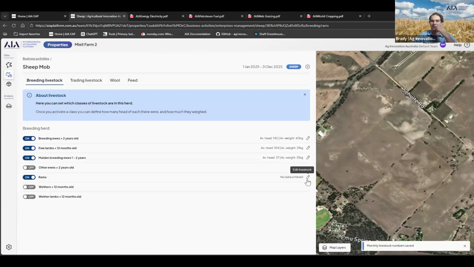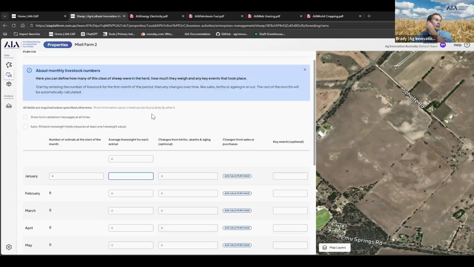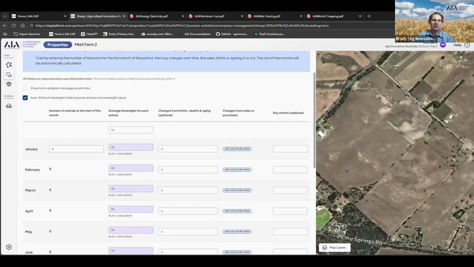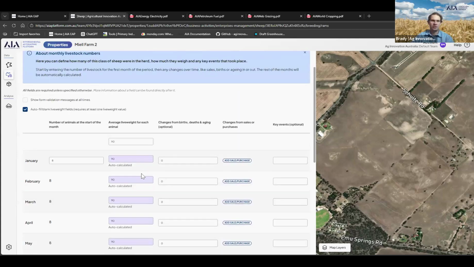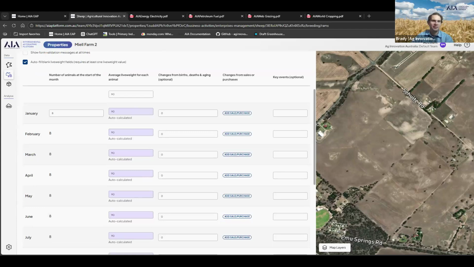Quickly rams. I might do these ones really quickly so we can at least get our sheep mob done. So we're going to have 8. And this year, to be lazy as well, we're just going to say all of them weigh 90. And instead of doing seasonal changes in their weight, I'm just going to go autofill blank live weight fields, which just means it's 90 for the year, which is not accurate. It's not true to the tool and how you should be using it. But if you go through this, it will just say this animal weighed exactly the same amount for the entire year, and it will give you a more general, quicker number.